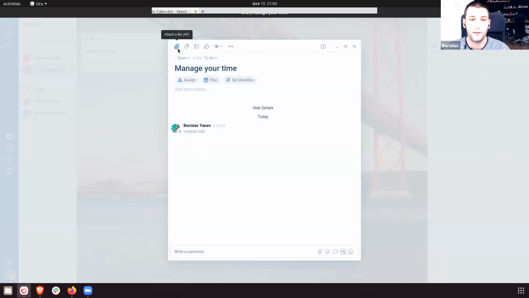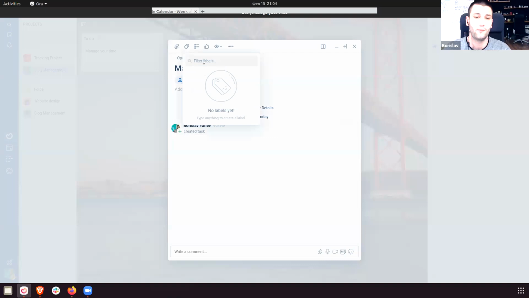Now on the top, we have the option to attach files to the task. You can do this from your computer, Dropbox, or Google Drive. There is also an option to attach links. Let's go to the labels. Right now, we don't have any labels, but they're particularly useful if you have a lot of tasks and you want to categorize them. So this task is important to me, so I'm going to create an important label.